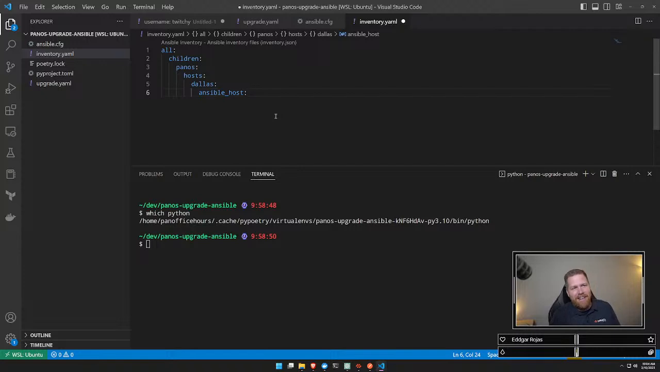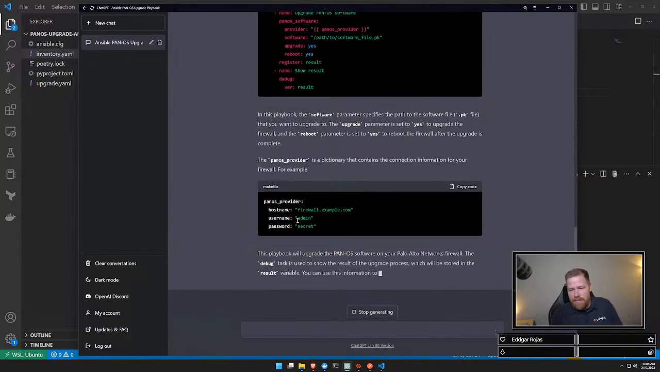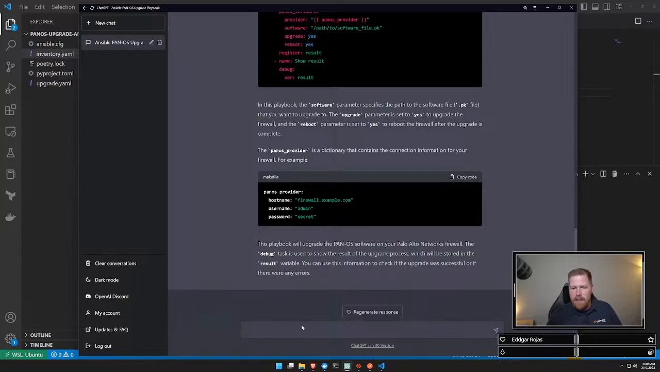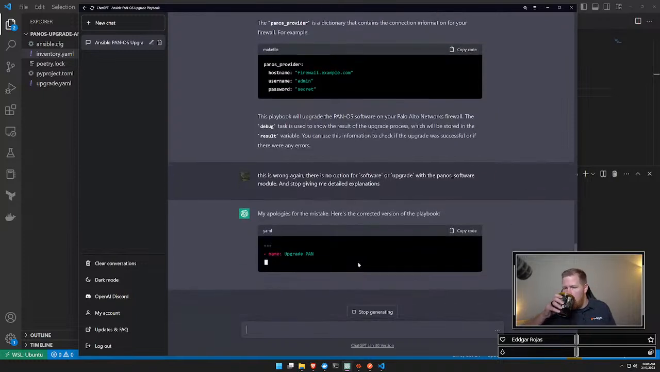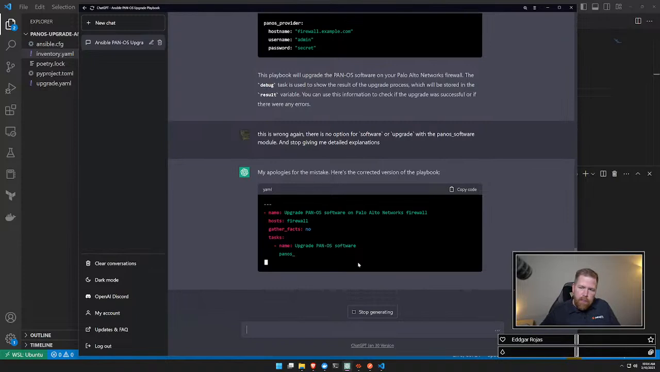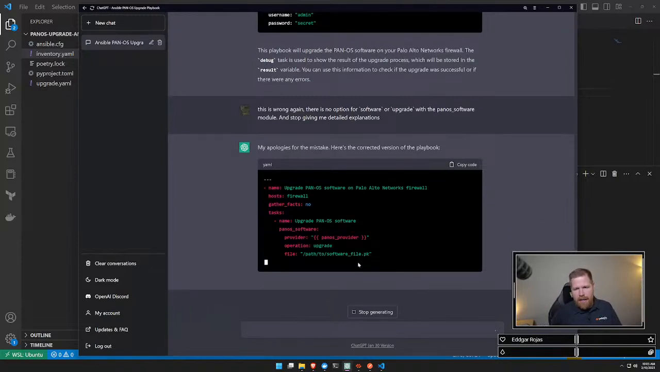Humans. Yeah, it is a lot to be impressed by. It's incredible, but you gotta be able to decipher the crap, right? This is wrong again. There is no option for software or upgrade with the PanOS software module. And stop giving me detailed explanations. There we go. Yeah, it's still off, guys.